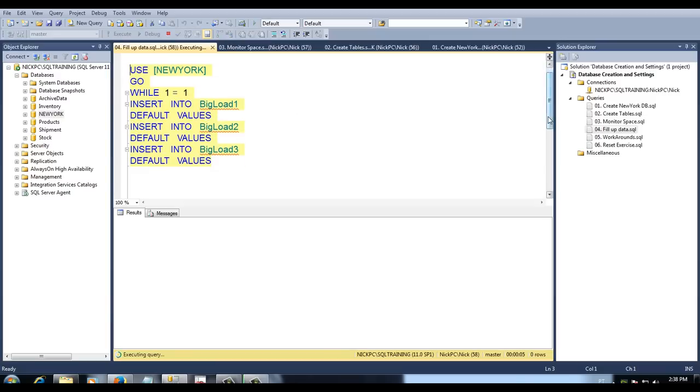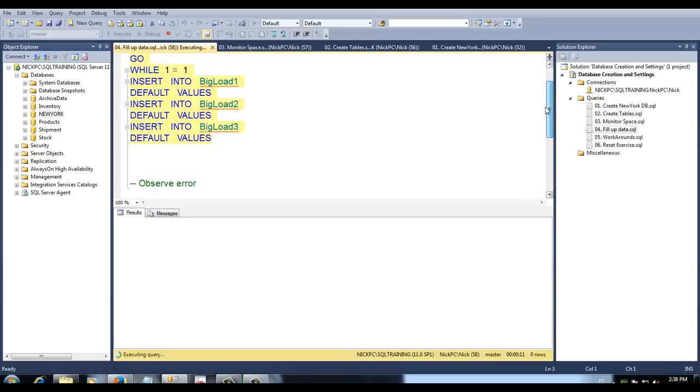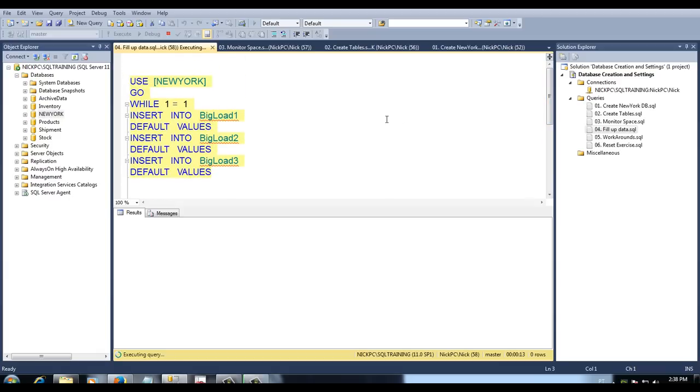It will take a few minutes for this to complete, so I'm going to pause the video and return when the command completes so we can see the error and start the troubleshooting based on it.